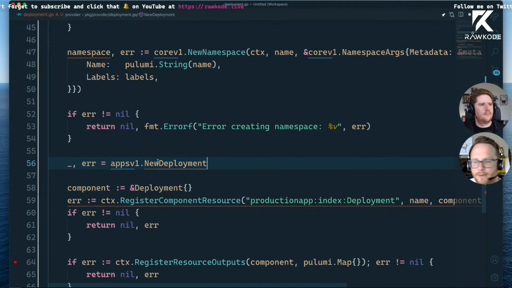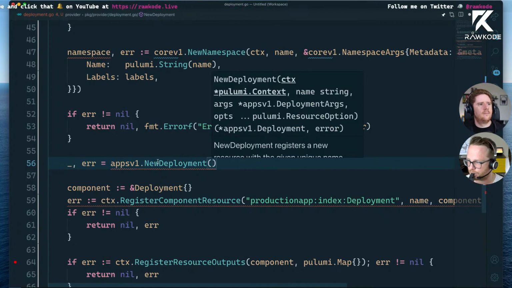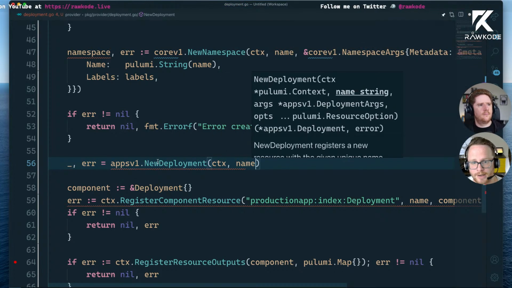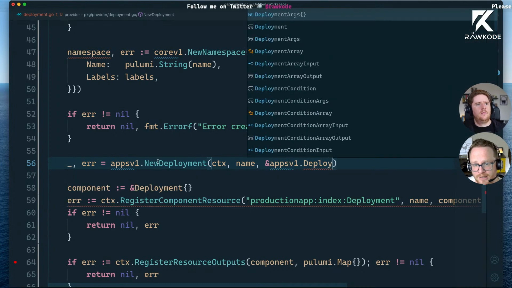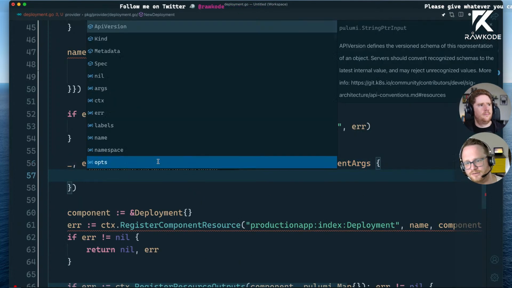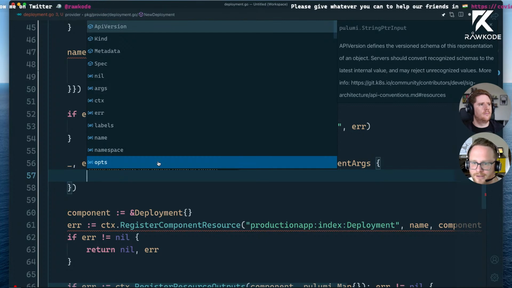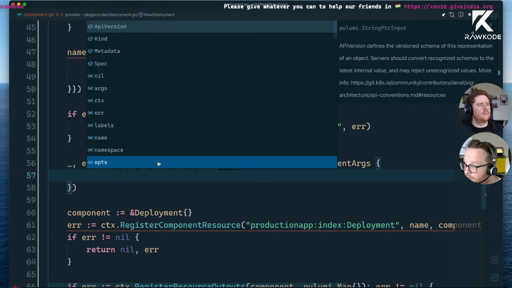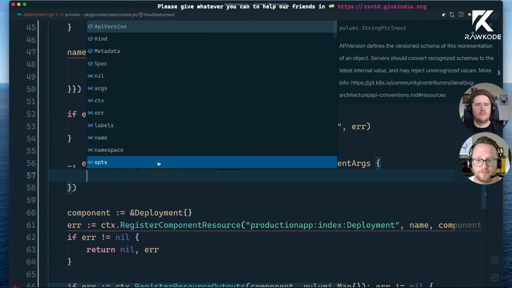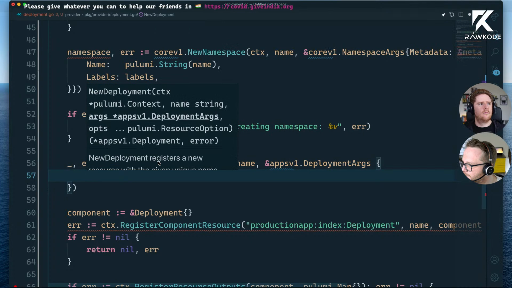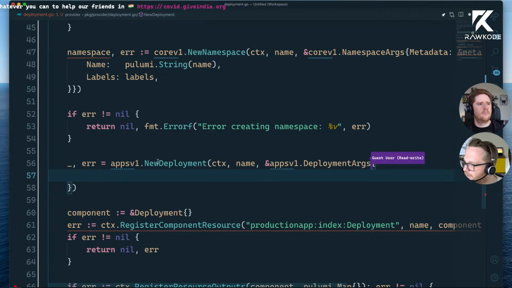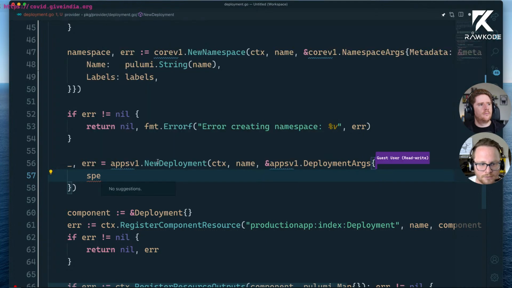Dot NewDeployment, yeah, and then of course that takes a context, a name, and then appsv1.DeploymentArgs. If you're familiar with Go, this all starts to seem a bit familiar after a while. But the deployment object is a little bit more complicated. I think you've added an erroneous space there on 56. Let me get rid of that for you. So that takes metadata as well.